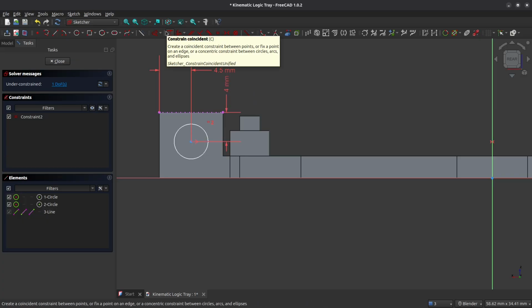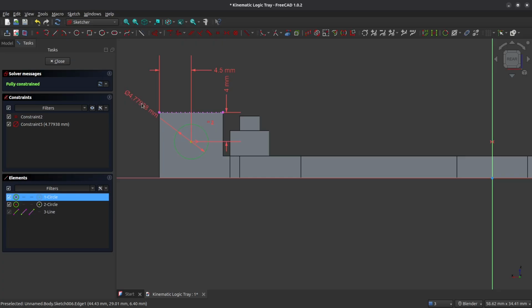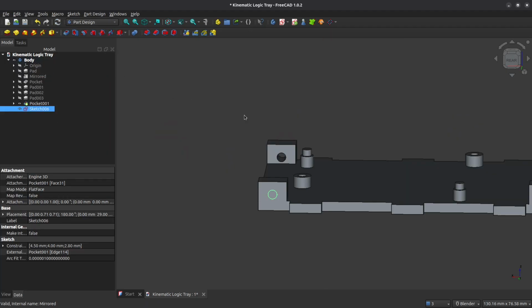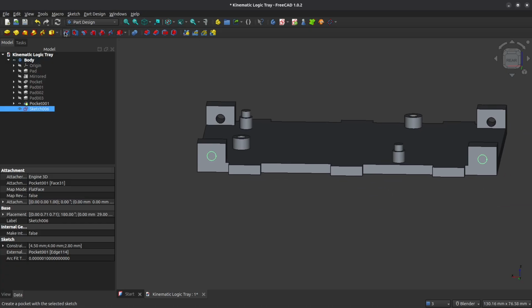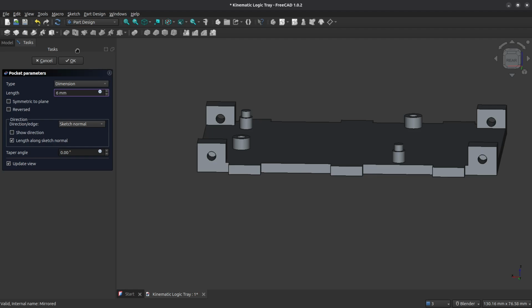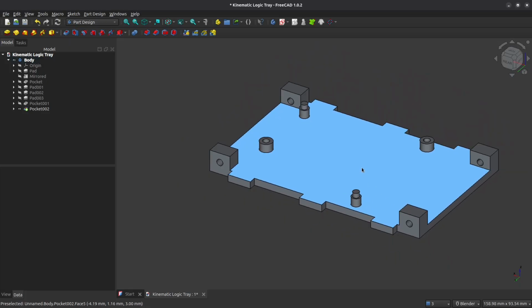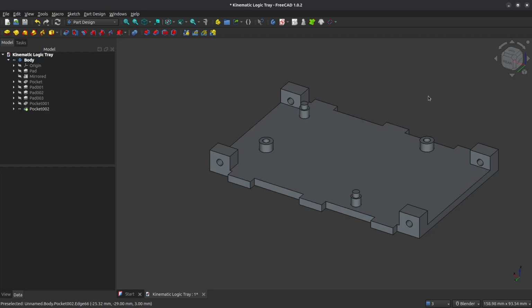Last thing that we need to do here is constrain the diameter of this. So again, that is a diameter of 2.8 millimeters, and both of our circles are now fully constrained, so we can close out of this. And again, we will pocket these to 6 millimeters. All right, so we've now completed these tabs that will provide the vertical frame rail with some structural redundancy and make it so that the tabs on these trays, both the battery tray below and this kinematic logic tray, will not release during the robot's operation.